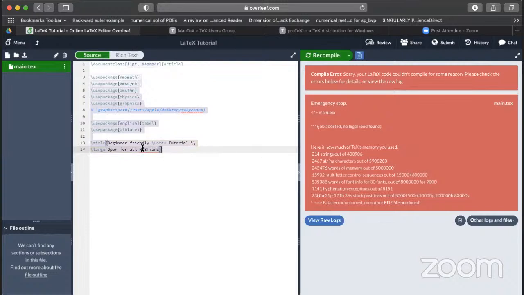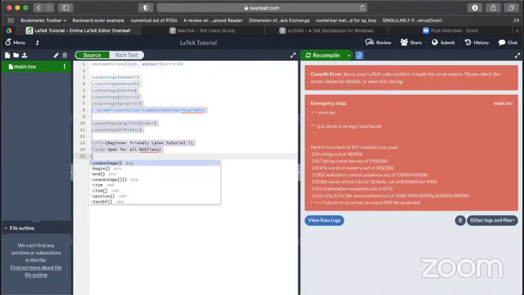This whole thing is my title. The large portion is beginner friendly LaTeX tutorial. And then we have open for all Muslims under that. You'll see that in a second. And another thing that I didn't mention over here is I wrote LaTeX with a backslash. Why is that? How about I leave it like this and then I show you how it changes.